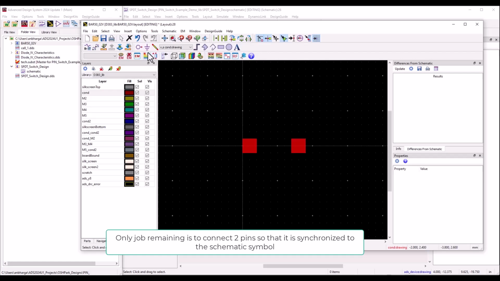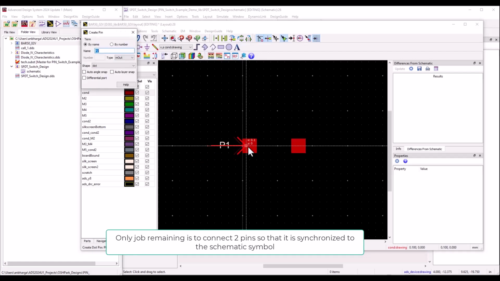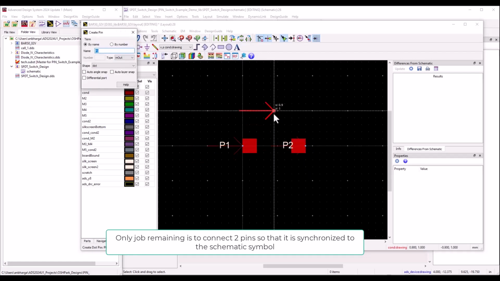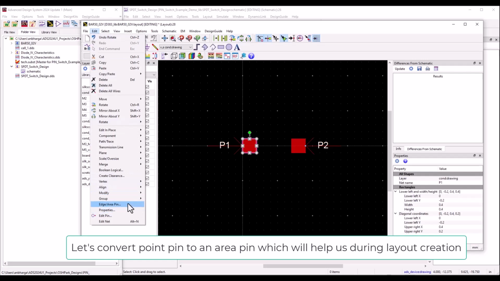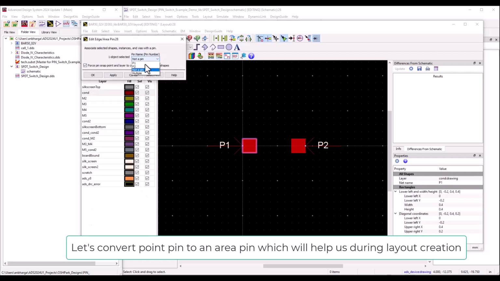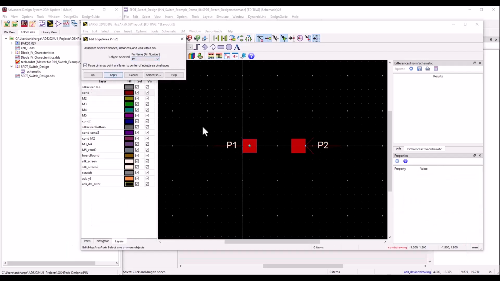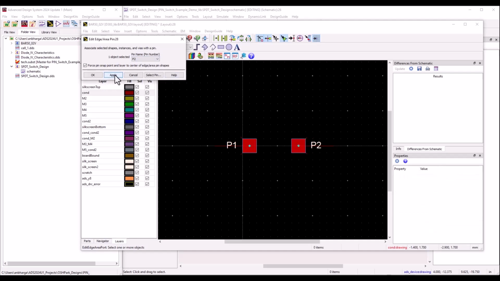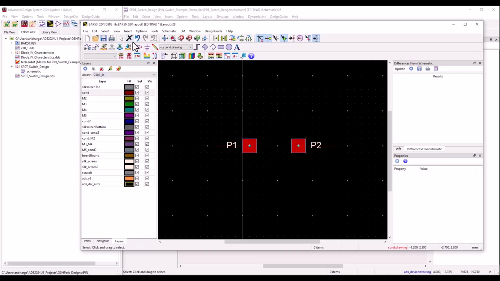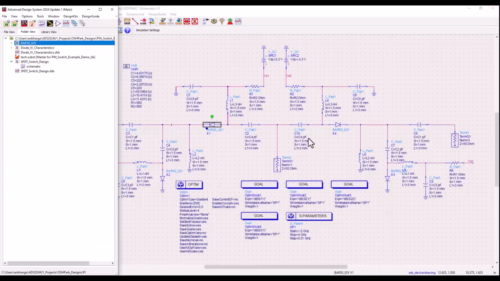Now it is as simple as that. We will connect two pins which represent the anode and cathode terminals, and it's exactly aligned to the schematic symbol we have. Now we can select one of the rectangles and go to edit, edge area pin, and mark that rectangle as the area pin, which will help us during layout routing. We will do the same thing for the other side. So now this footprint is ready with both of the pins available for layout purposes, and we can proceed to our layout generation.